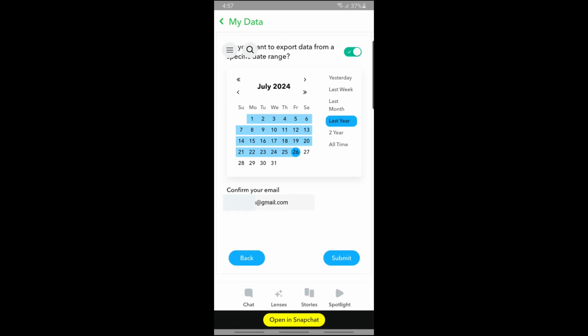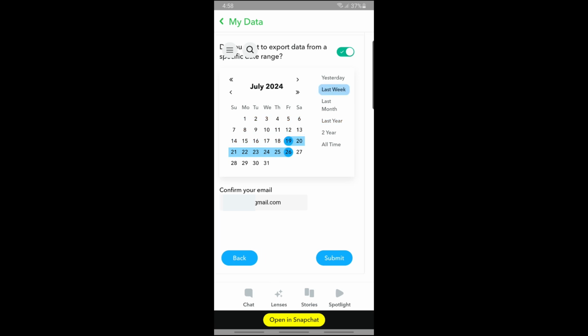And from here, just select a time frame. It can be all time, 2 years, last year, so it will be depending on you. And now just simply provide an email down below and make sure it is correct, because this is where they will send you the data. And from here, just tap on submit.